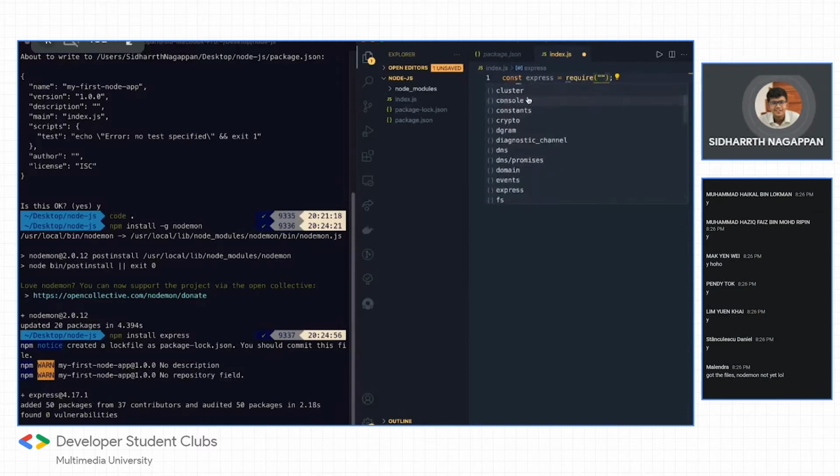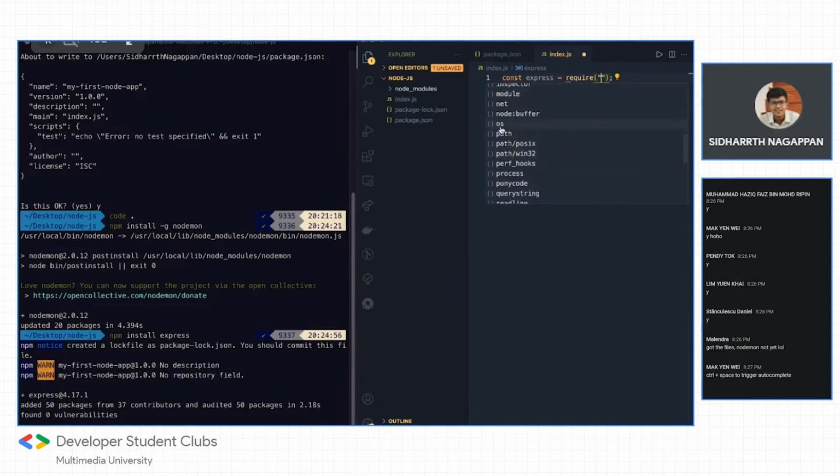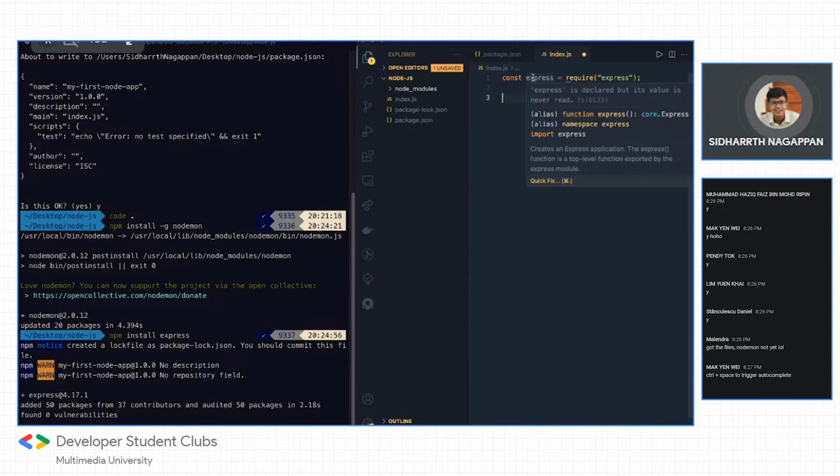For example, fs is for file system, so you can read files and write files natively. Express, the one we installed just now. We have Node.js clustering, we have buffer, HTTP, which is a native module. OS, we can do system commands using OS, and a bunch of others we can check out later. But for now, we'll be importing Express. So this variable now contains a reference to Express, which is the package we'll be using for today.